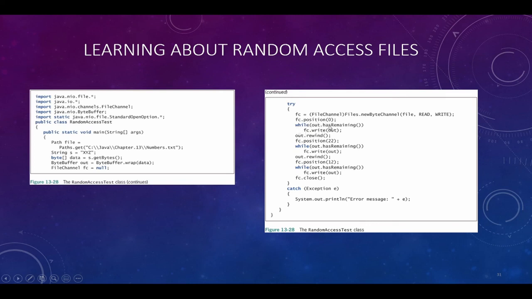While you still have things in the output, okay? Out is your byte buffer, right? You're going to write it, okay? Then you're going to rewind your output buffer. You're going to go to the file in position 22. You're going to write a bunch of stuff out from wherever that location is, okay? And again, you're going to rewind.